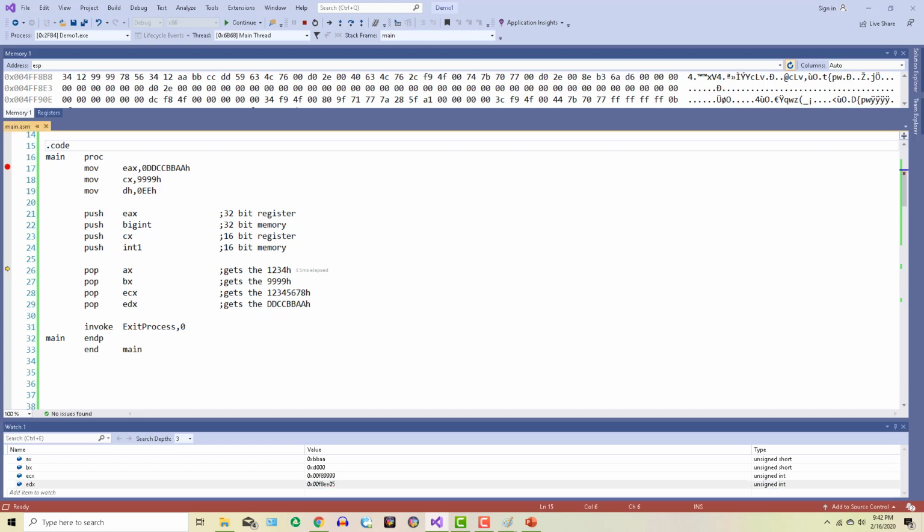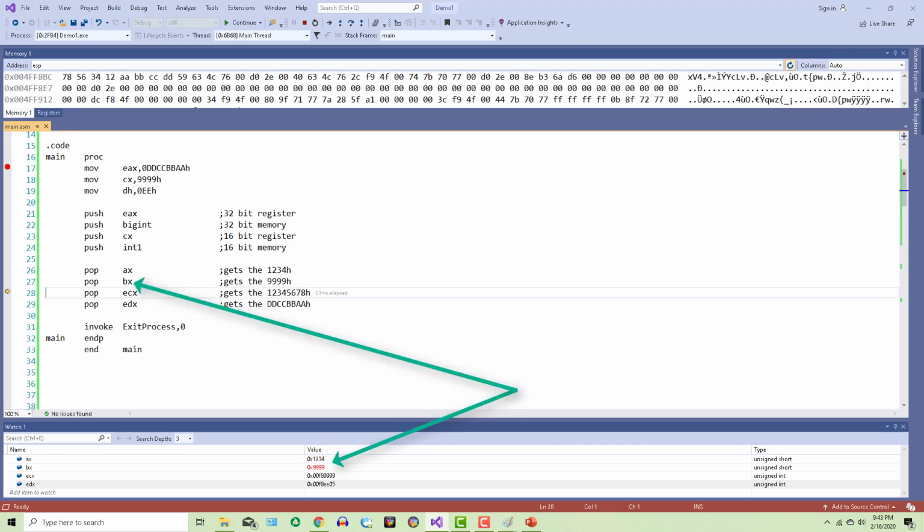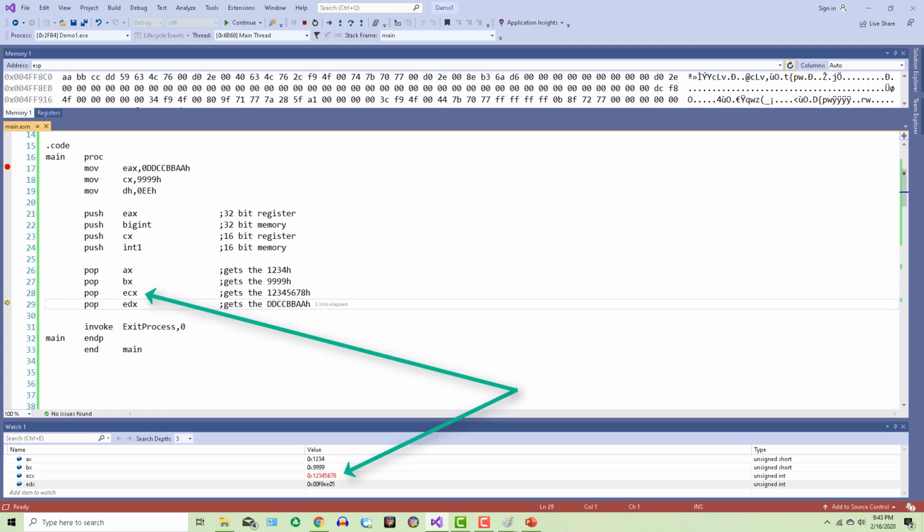Now I'm ready to pop the first value on the top of the stack. Notice it goes into AX. Second pop goes into BX. Third pop goes into ECX. And the fourth goes into EDX.